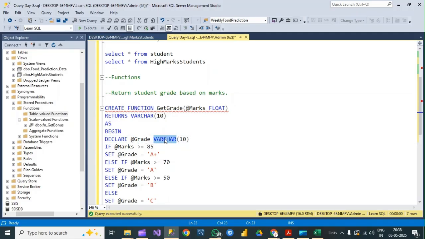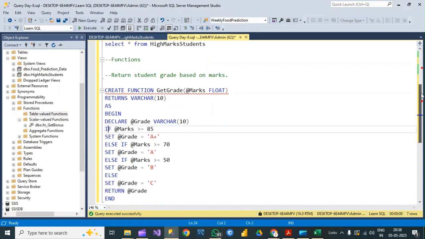So the data type is varchar(10). Here is the condition, like an if statement: we will use if marks greater than or equal to 85, then it will set the grade equal to A plus. So basically, if the marks are greater than or equal to 85, then we will define the grade as A plus.